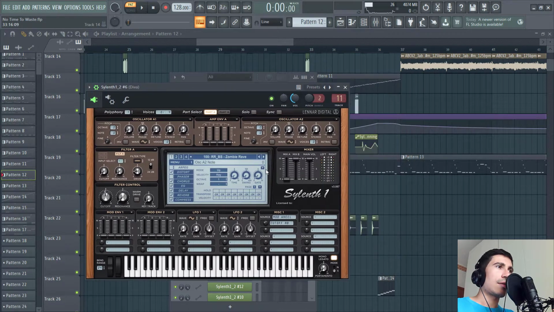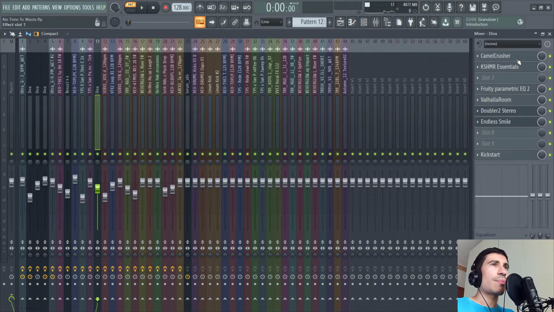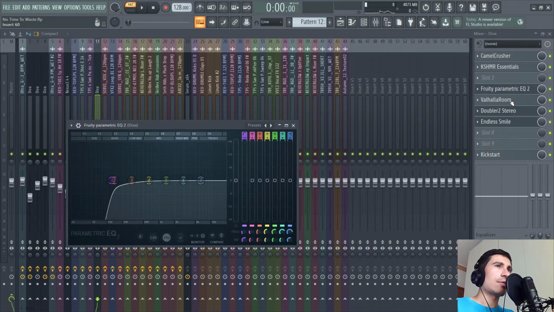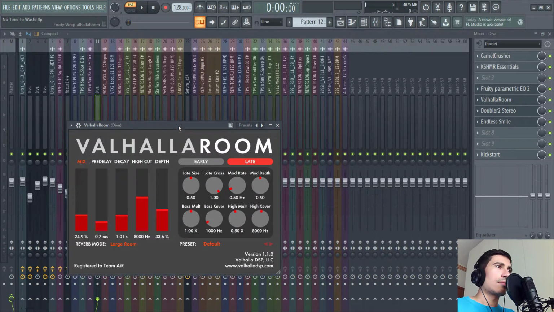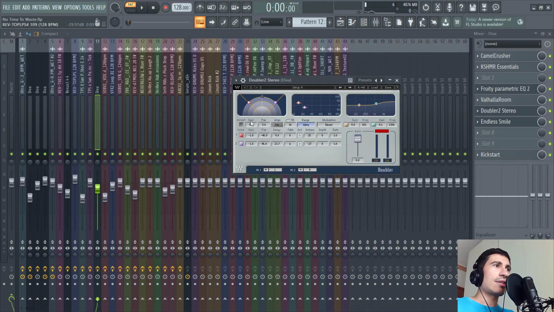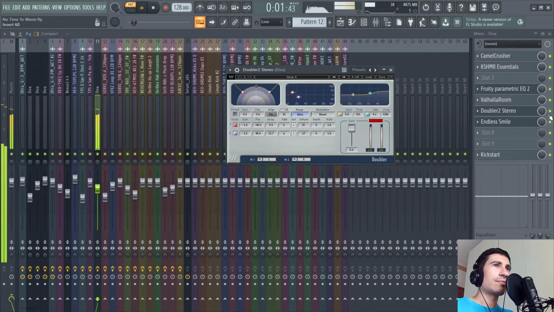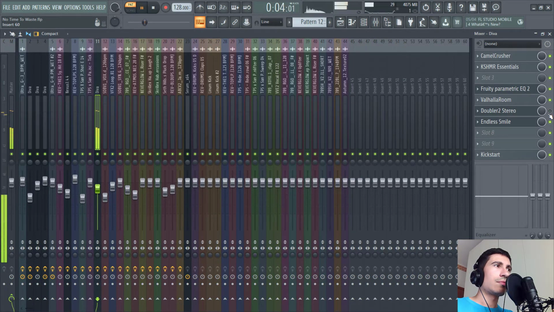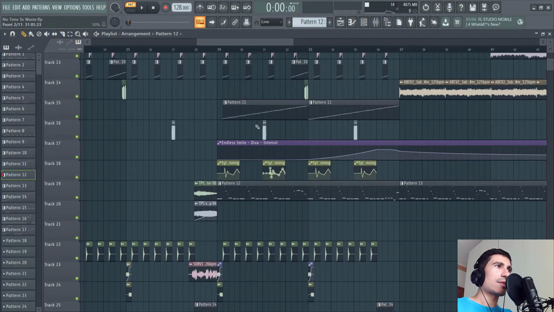Another synth, in this case, it's called Zombie Rave. Same processing of other basses, Camel Crusher with distortion, Kashmir Essentials, and then another low cut, Valhalla Room just to get more reverb. And then I added a doubler. In this case, I removed the main source at the center, so you can hear just the left and right channel. So you can notice the difference in the drop with the other basses.